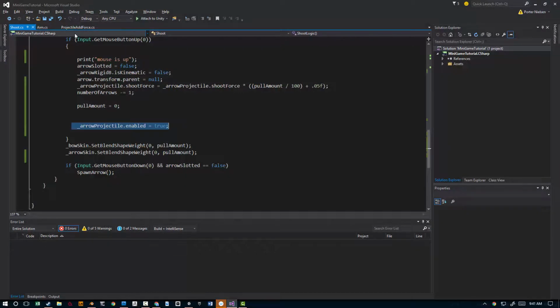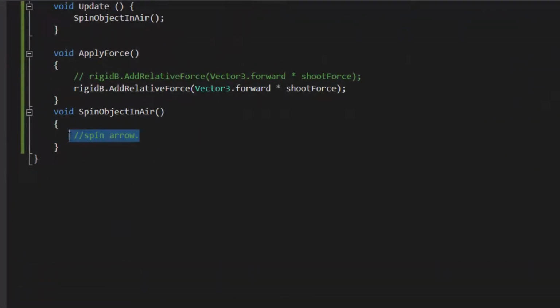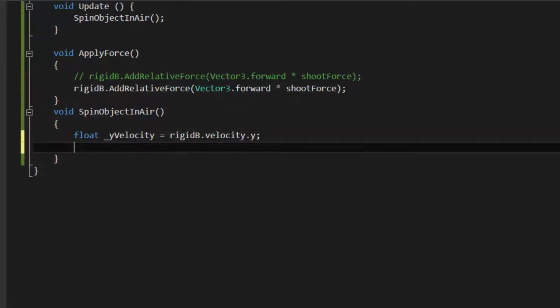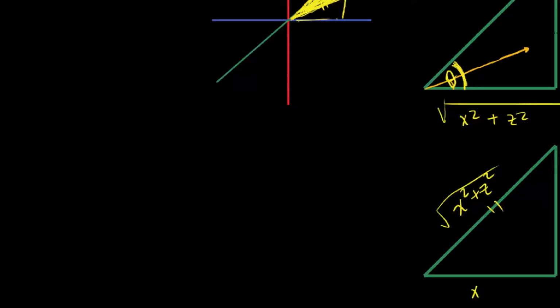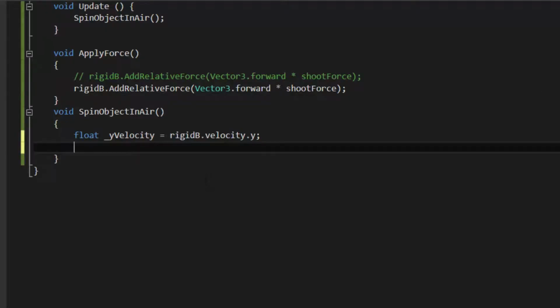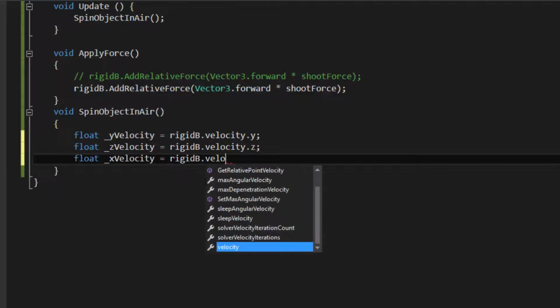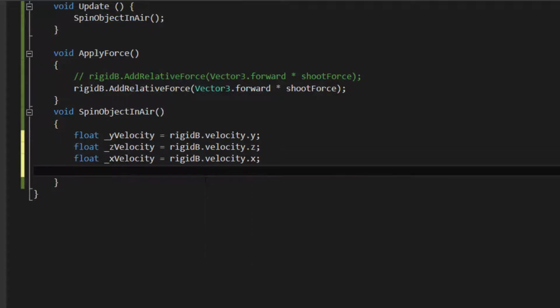So in my scripts, we already have this projectile add force spin. So we're going to be working with variables. So we need a y velocity: float _yVelocity equals rigidbody.velocity.y. Easy enough. So this is giving me this y velocity right here. The second thing we need is the x velocity. So float x velocity, or z velocity, excuse me, equals rigidbody.velocity.z, and we're going to do the same thing for the x velocity, rigidbody.velocity.x. So that gives me the three different velocities.